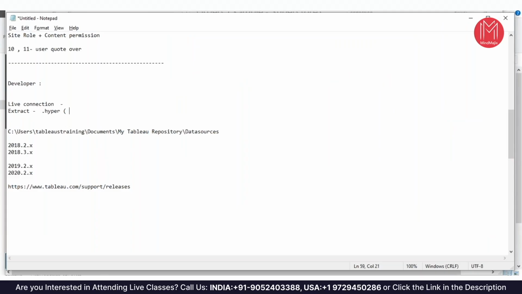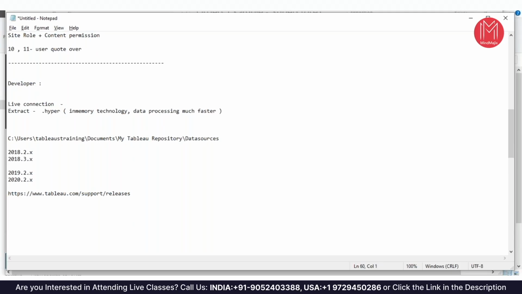What is Hyper? Hyper is basically an in-memory technology for data processing, and loading anything on the data, bringing the data to visualization, is much faster compared to the older version. There used to be an older version we called .tde, which is nothing but Tableau data extract, the same thing, but this got decommissioned from 10.4 and earlier.